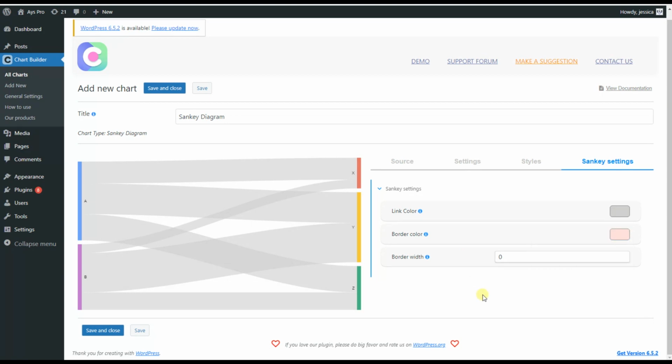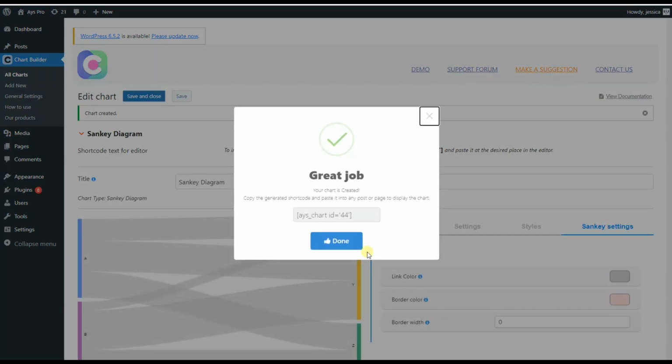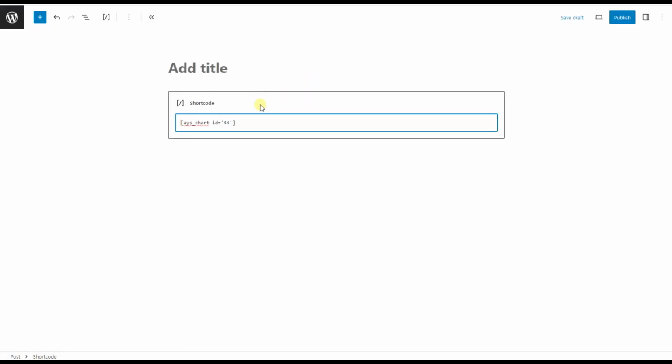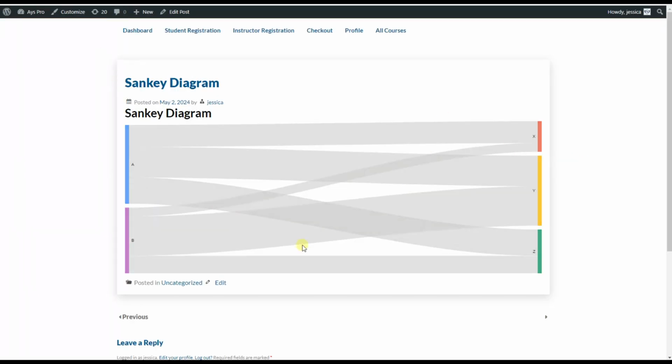As we have already configured all the settings, we click on the Save button. Then copy the generated shortcode and go to the post page, add a new post. Then we need to insert the shortcode into the blog and give a title to our post. For example, Sankey diagram. And here we can see our diagram displayed on the front end. So we can pass on to the next chart type.